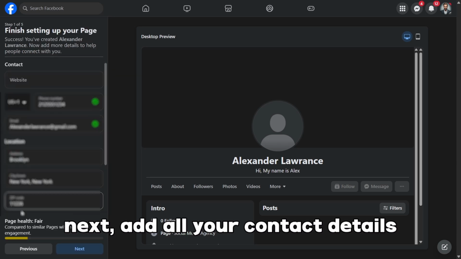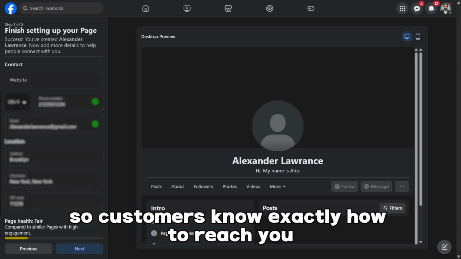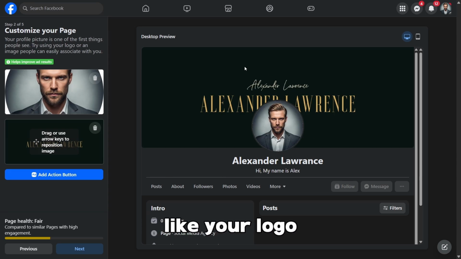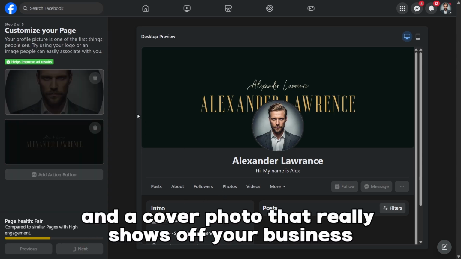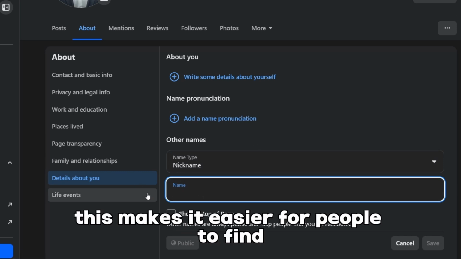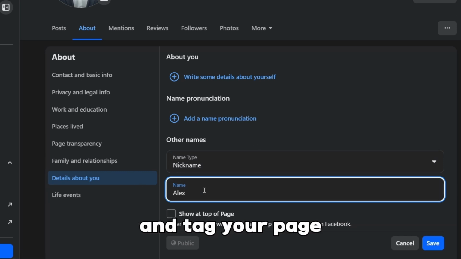Next, add all your contact details so customers know exactly how to reach you. Then, upload a profile picture, like your logo, and a cover photo that really shows off your business. Don't forget to set a custom username. This makes it easier for people to find and tag your page.